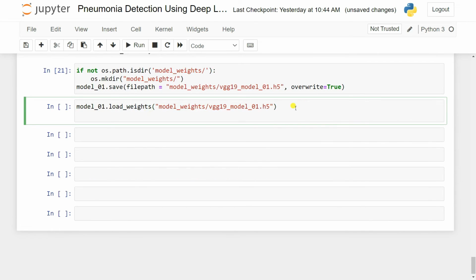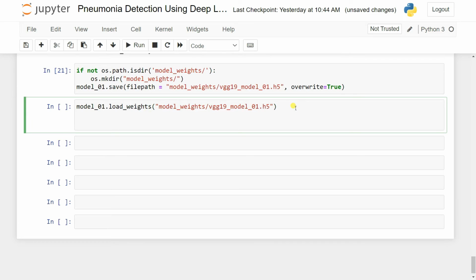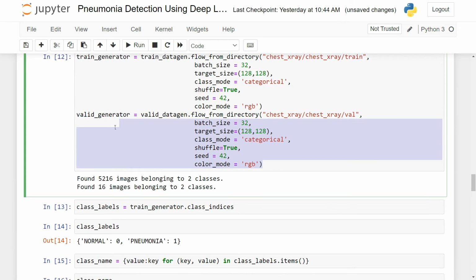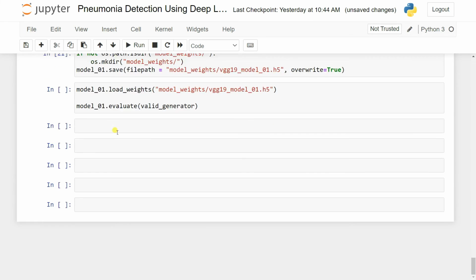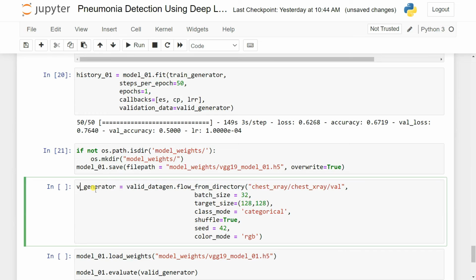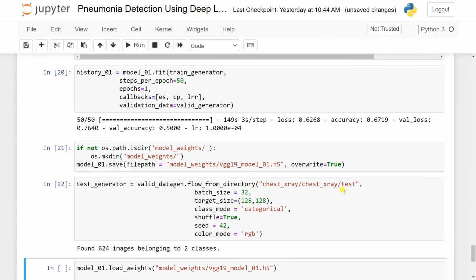Now I'm simply going to evaluate our model, to see how much accuracy it got. For that I'm going to use model_01.evaluate, and inside that I'm going to pass my valid generator. I also need to pass the test generator, but we haven't created the test generator yet. So I'm simply going to copy this and paste it here, because I need to create the test generator too. I forgot to create this one. Let's make it the test generator, and make it a test. Simple. So shift enter and it will execute it.